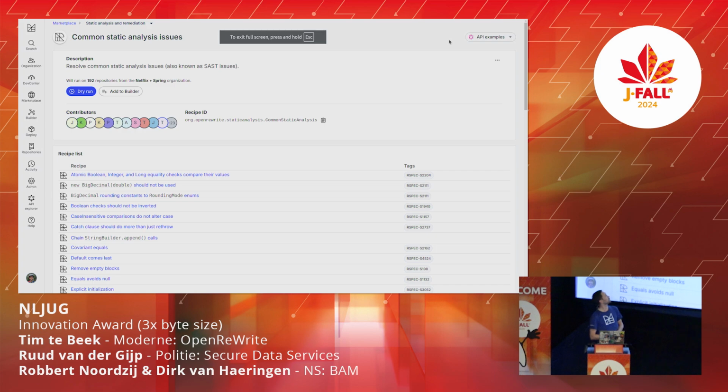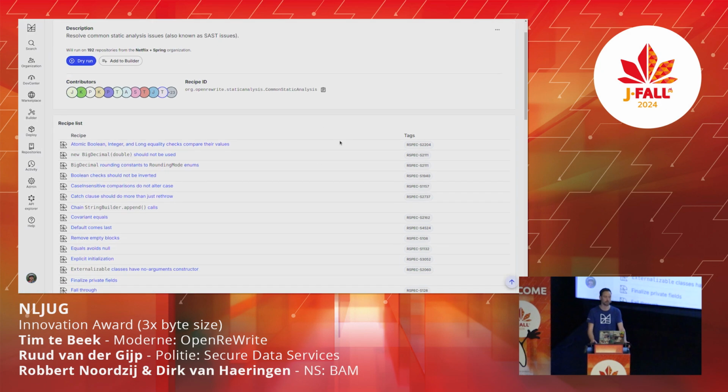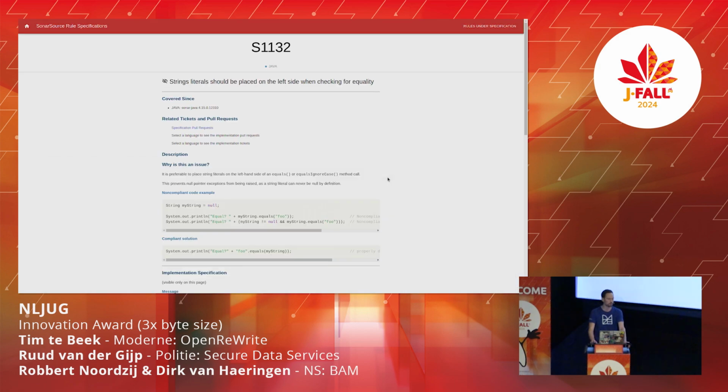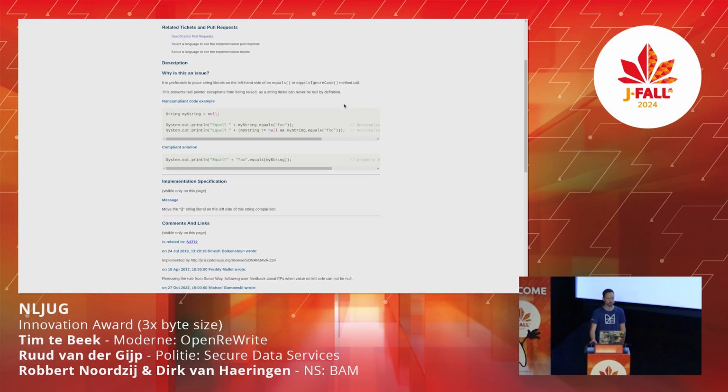So what you can see here is that we have a recipe, the common static analysis issues, and you can run this on your own machine as well, where we have a ton of issues that are reported from other tools, along with the specification identifier that they give you. So in this case, let's open just one where they say, well, string literal should be placed on the left-hand side when checking for equality. So you have other tools that tell you exactly you're doing things wrong because this is nullable and it's going to blow up in your face when you do an equals comparison.